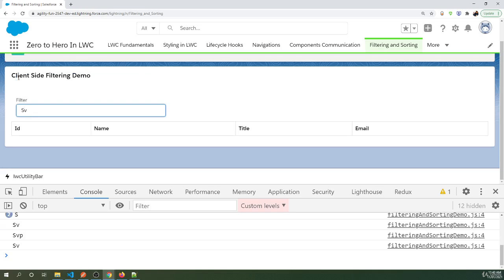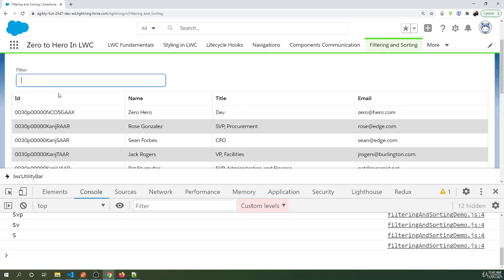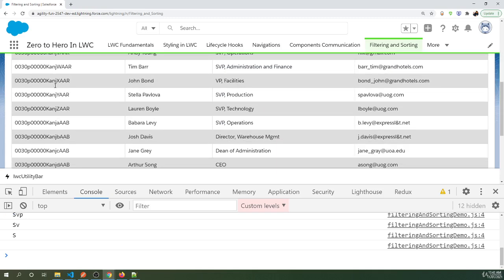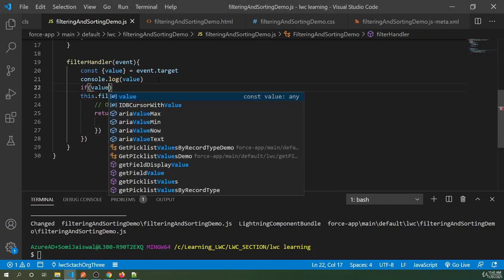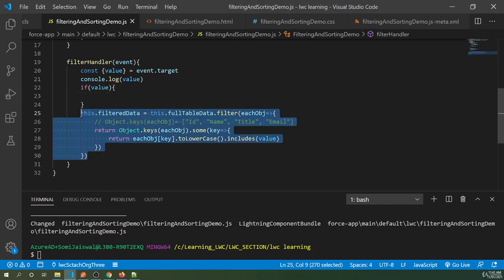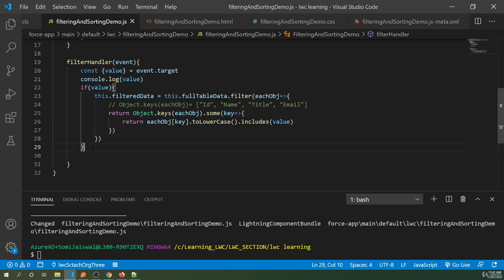now it's not working. The reason is because if there is no value, it will break, because when the value comes empty, this will always fail. So what we have to do is another check we have to implement here. We'll say if value is there, then only run this condition, and if value is not there, your filter data should always be equal to full data. And we'll not assign it directly, we'll take a copy of full data and assign it to filter data.